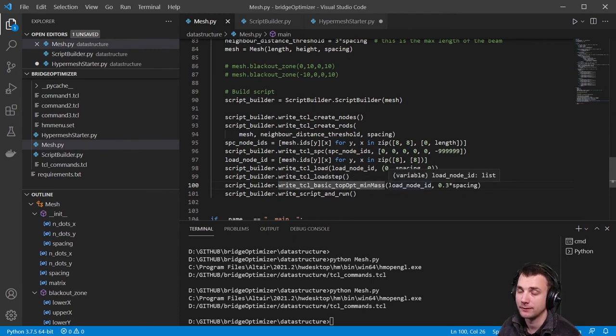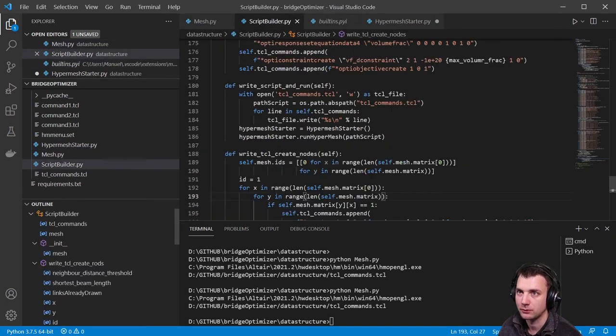Yeah, there's two ways of doing that. So optimization for minimum compliance by giving a volume frag will tend to have different structures from optimizing for min mass, but applying a constraint for the displacement, for the maximum displacements you want to allow. And then you write your script and run. This is just executing the script. Whoops. Write script and run.